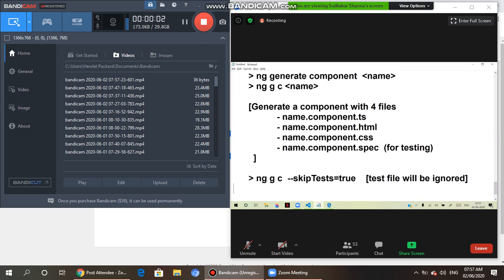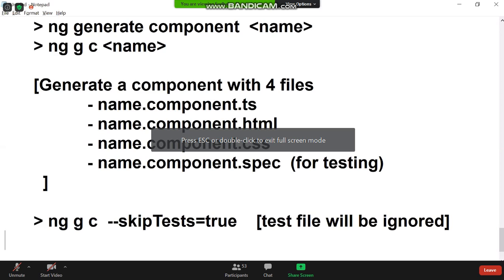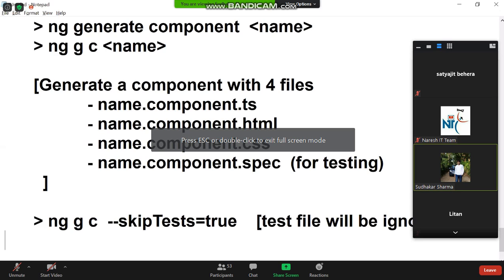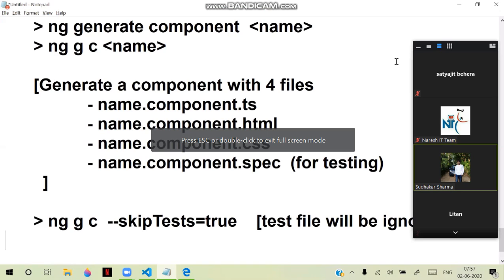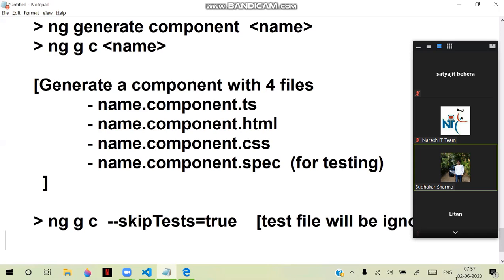Another important point here is, whenever you are defining the components, for every component, what happens is it will create a separate folder automatically. In the folder, it will keep all the files.